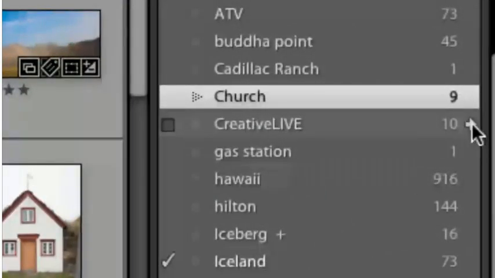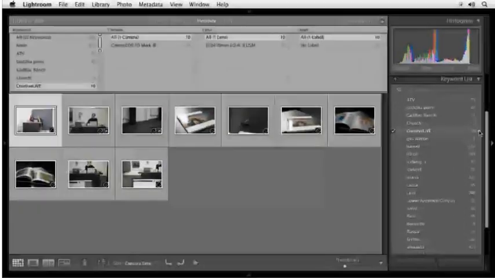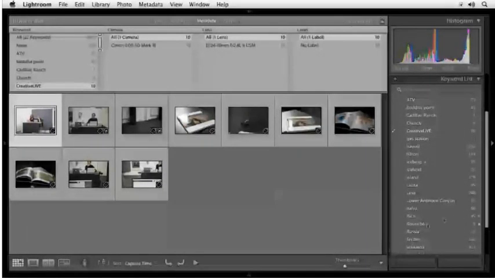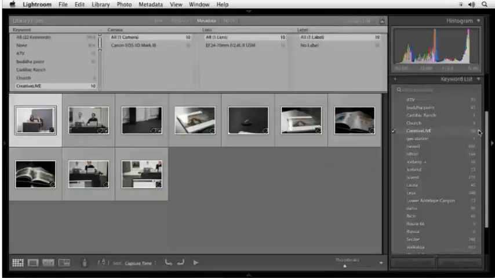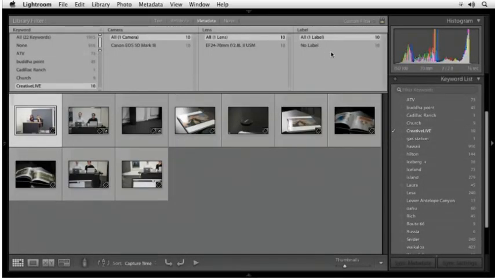If I click on that arrow, it's going to bring me to all those pictures. Those are all the pictures that I shot at Creative Live. With one click, I was able to get to them. All it's doing is performing a search for me. And it does it up here using what's known as a filter bar.